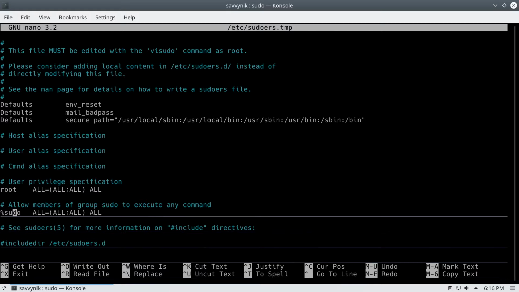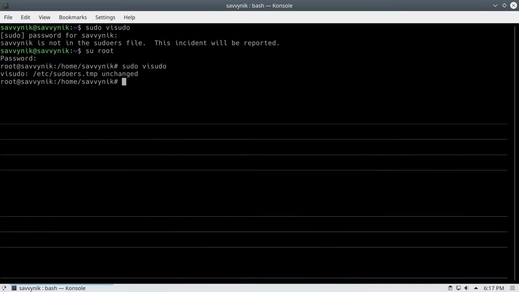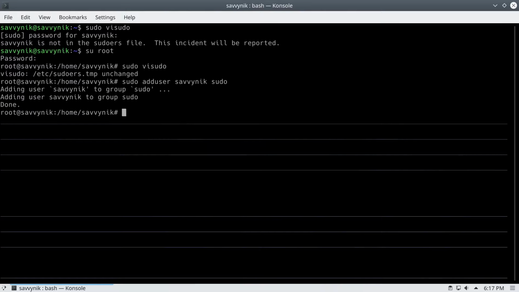So something simple that we can do is actually just add our user that we created, like I created SavvyNick, to the sudo group, and then we'll be fine. So I'm just going to exit out of here by doing Control X, and following that, we'll do a simple command as long as you're logged in with root: adduser, and then type in the username that you want to add to a specific group and just type in the group name. So you've got sudo here. If we do that, it says it's adding SavvyNick to the group sudo and it's finished successfully.